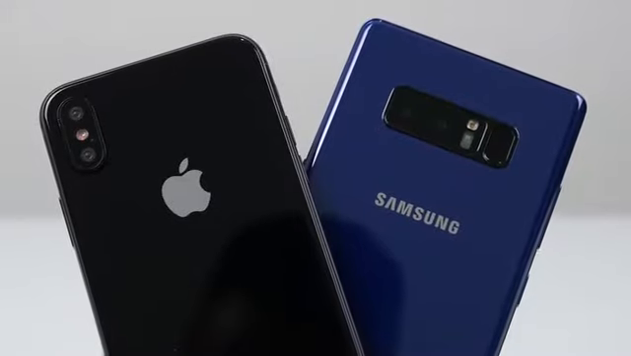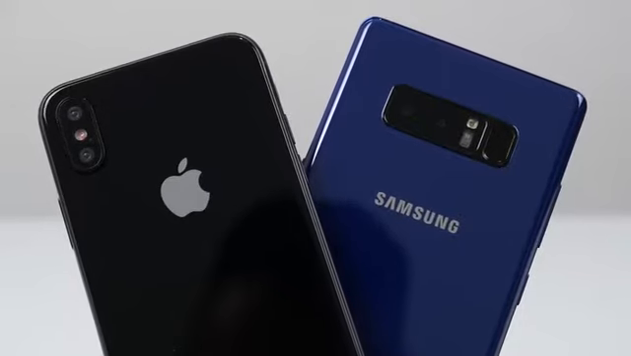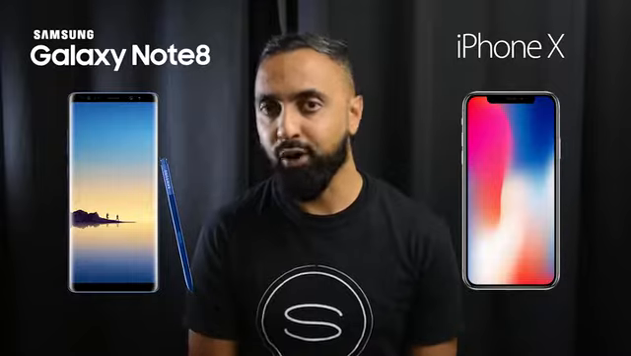So there we have it, guys, the Samsung Galaxy Note 8 versus the iPhone 10 comparison. Both very, very premium devices with a premium price tag.